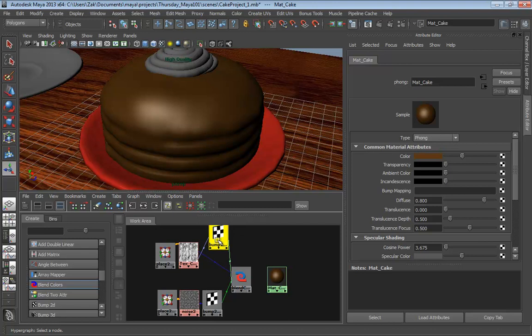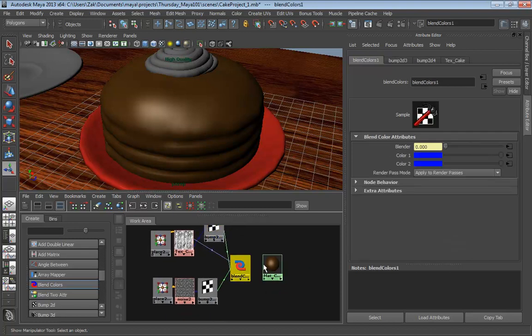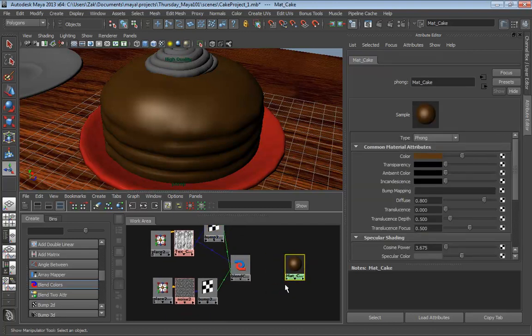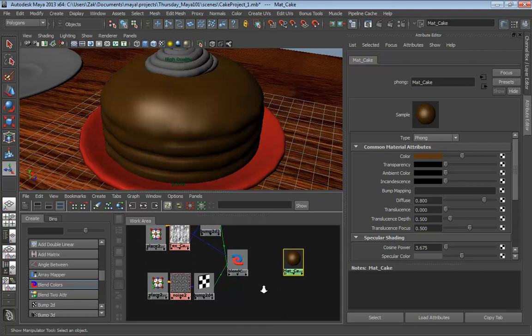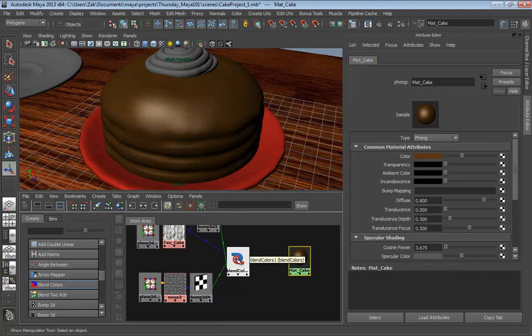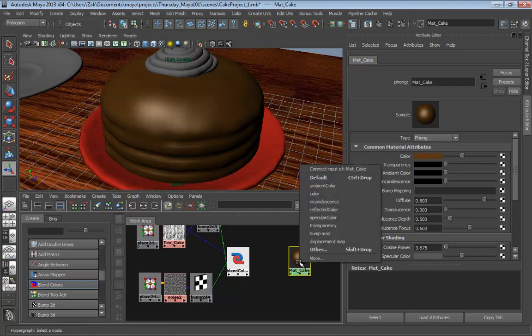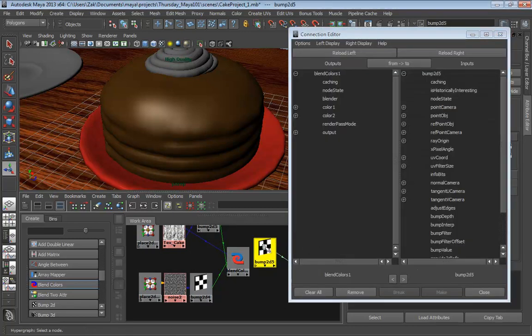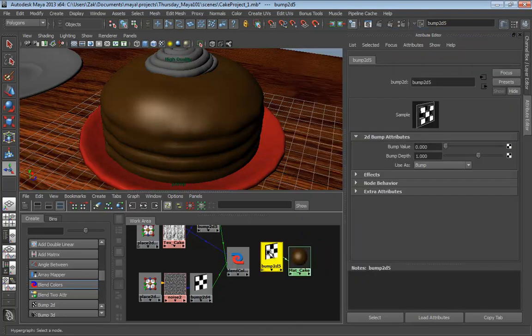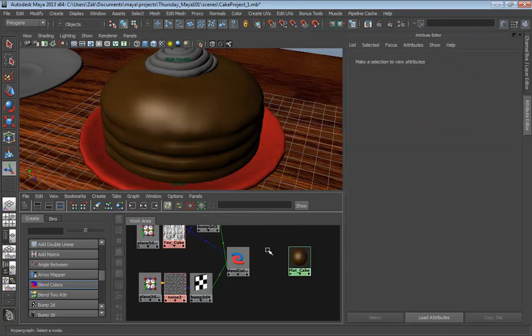Now, we want this blend color to drive our bump map, but we're going to do this in sort of a fancy way. If you were to middle mouse drag from blend colors onto matte cake and choose bump map, it automatically creates another bump 2D node, but it doesn't know what to plug stuff into. It gets really confused. It has no idea how to use this data. We can't do that. So don't do that.